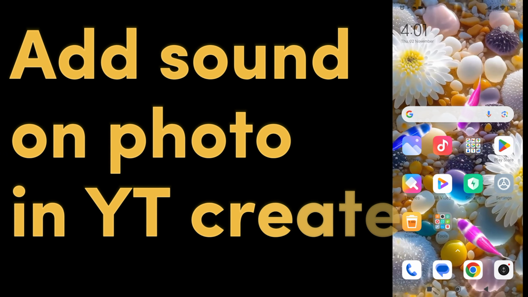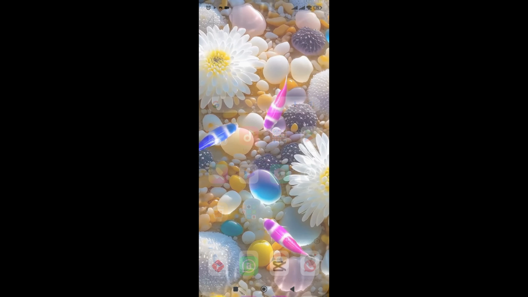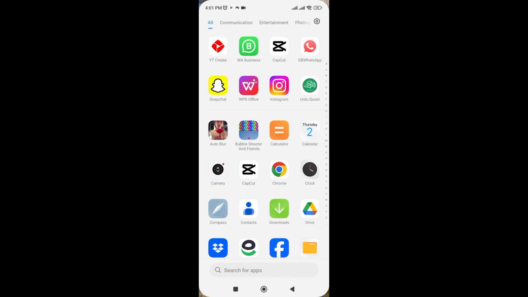How to add sound on photo in YT Create application. Hey guys, welcome to my channel, and in this video I'm going to show you how you can add sound on photos in YT Create application. It's super easy and we will make sure you get it right.